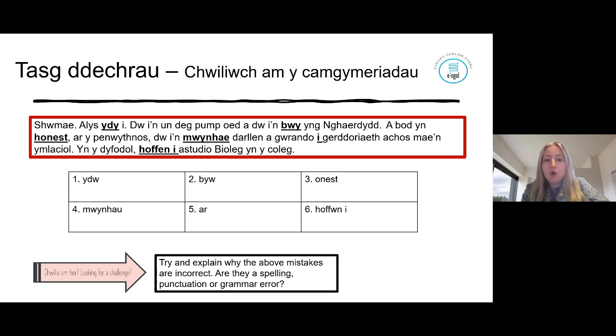Ar y penwythnos, on the weekend, dwi'n mwynhau. So that's one that we see regularly. The misspelling of mwynhau with an E on the end. I enjoy, dwi'n mwynhau, I enjoy. Darllen a gwrando ar gerddoriaeth. Now, gwrando, to listen, is always followed by ar. Gwrando ar, to listen to, gerddoriaeth. So, to listen to music, achos mae'n ymlaciol, because it's relaxing.